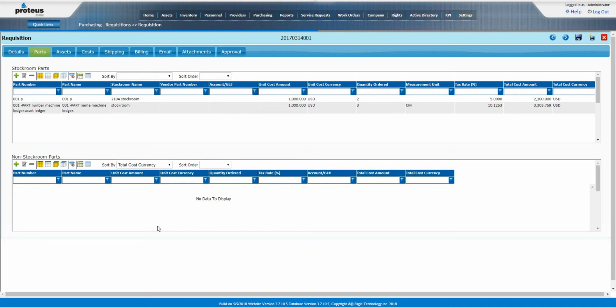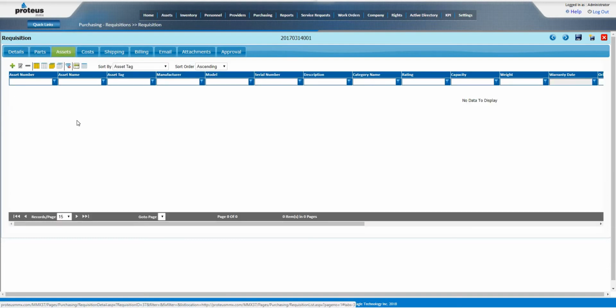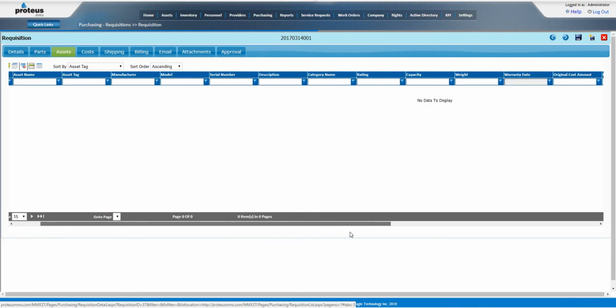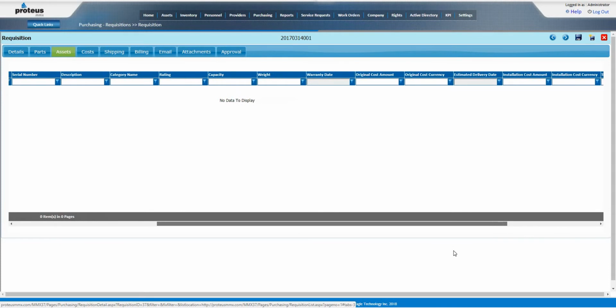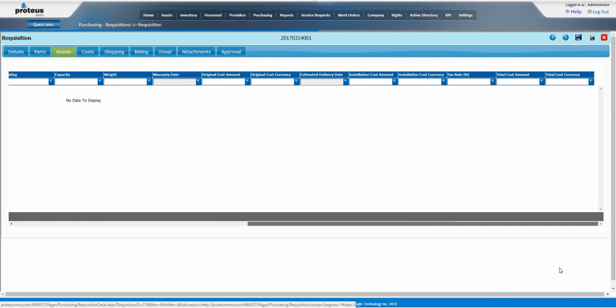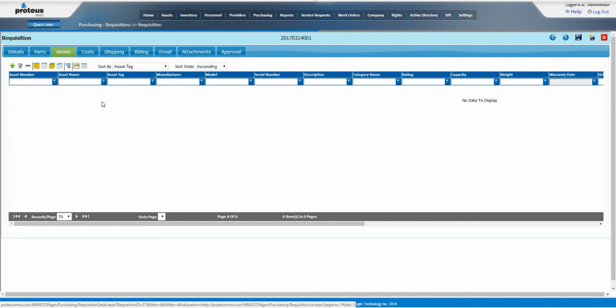The Assets tab consists of the assets that are being ordered and attached to the requisition. These fields are asset number, asset name, asset tag, manufacturer, model, serial number, description, category, rating, capacity, weight, warranty date, initial cost, estimated delivery date, installation cost, tax rate, and total cost. Assets are created after they are received.